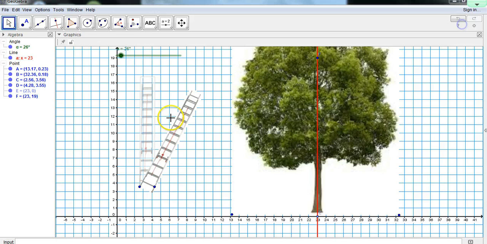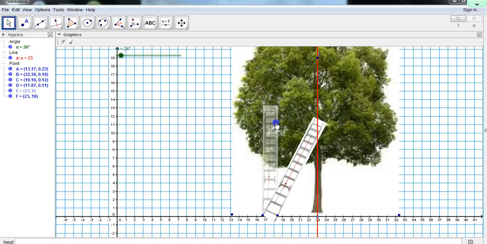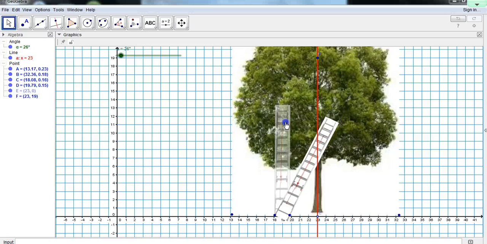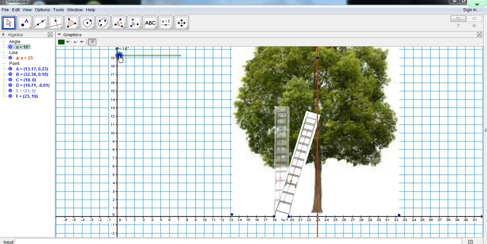But then students will need to know, and we need to know, that the pre-image is what's going to move our point. So we'll make that point 5 units away. So basically the question is, if we put our ladder 5 feet away from the base, so now that point is 5 feet away, how tall up the tree does the ladder go, basically, right?